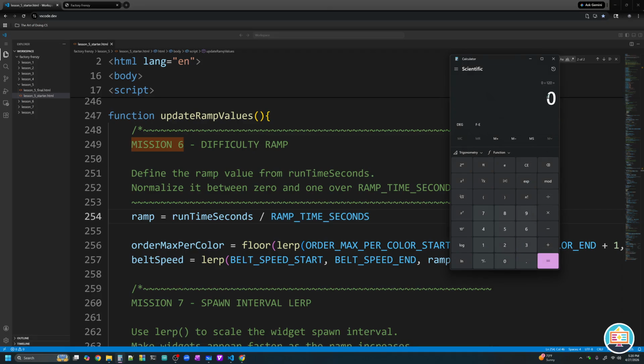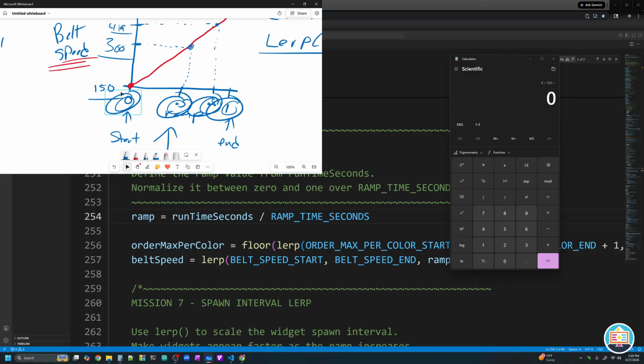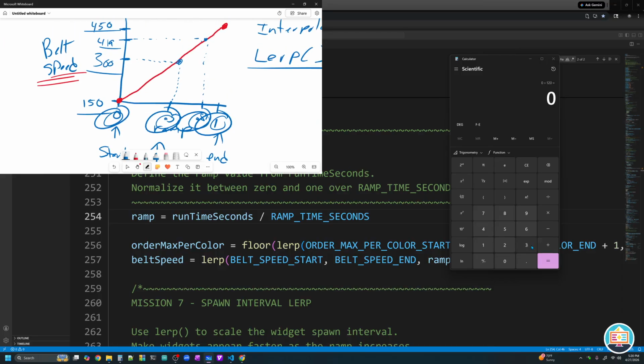Our ramp value is going to be 0, and that puts us right where we want to be on our ramp. It's right here with our starting value. But let's say we play the game for 60 seconds. So now runtime seconds is 60. Ramp time seconds is still 120. That gives us a value of 0.5. So it puts us here on the ramp, a belt speed of 300.